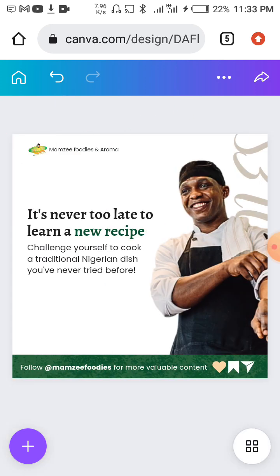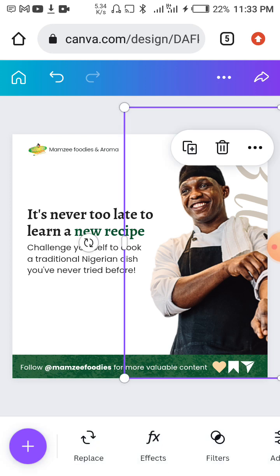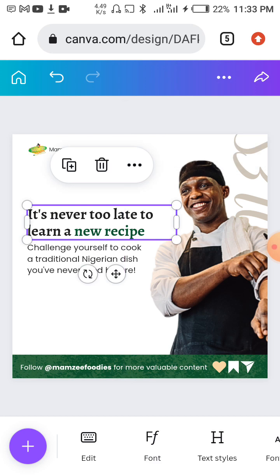Then I think we've already done everything. If you want to replace, you can just click on replace and replace it. If you want to change the text, just click on edit.